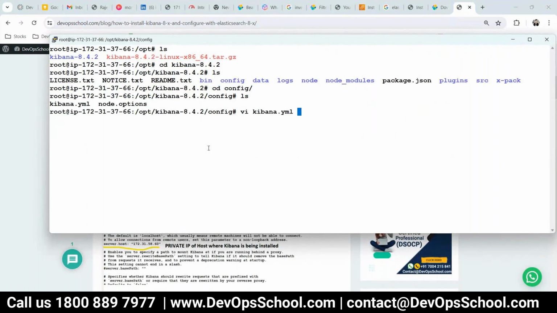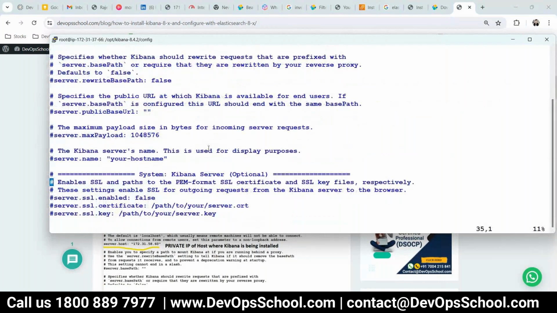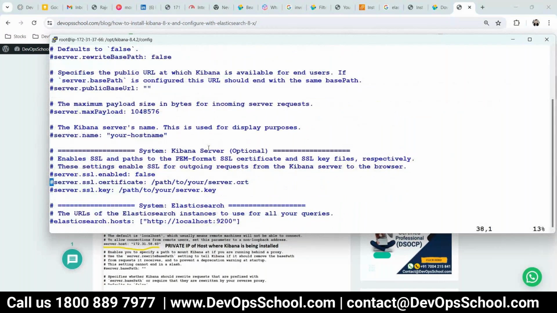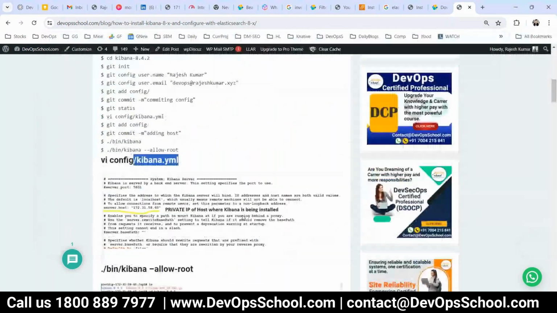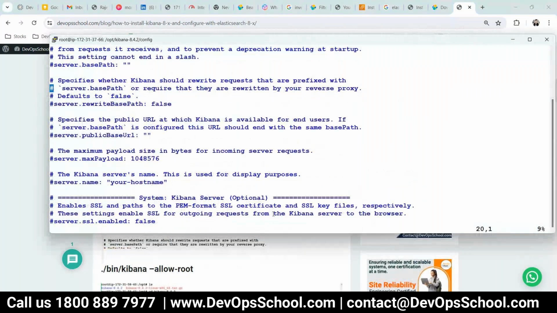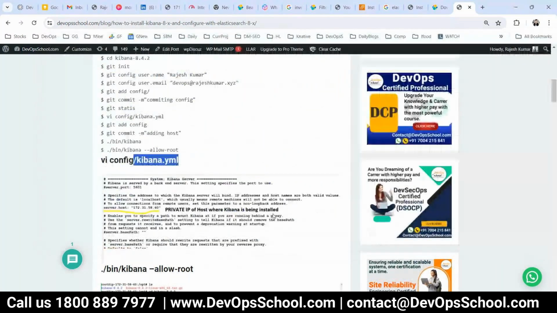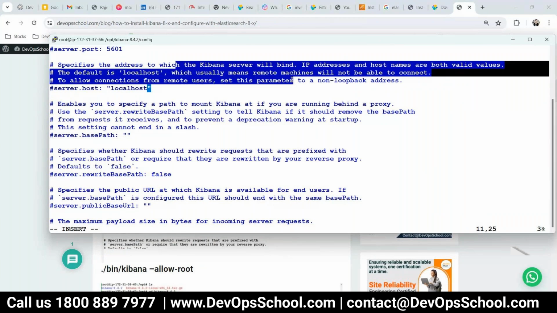So I want to change the URL, but I believe it will be done automatically. So should I leave it? The private IP where the Kibana is being installed. So let me change this. Server host, and here, okay, so actually that is correct, but you know what? The problem will happen when you try to access this Kibana from outside. So then it will have a problem.